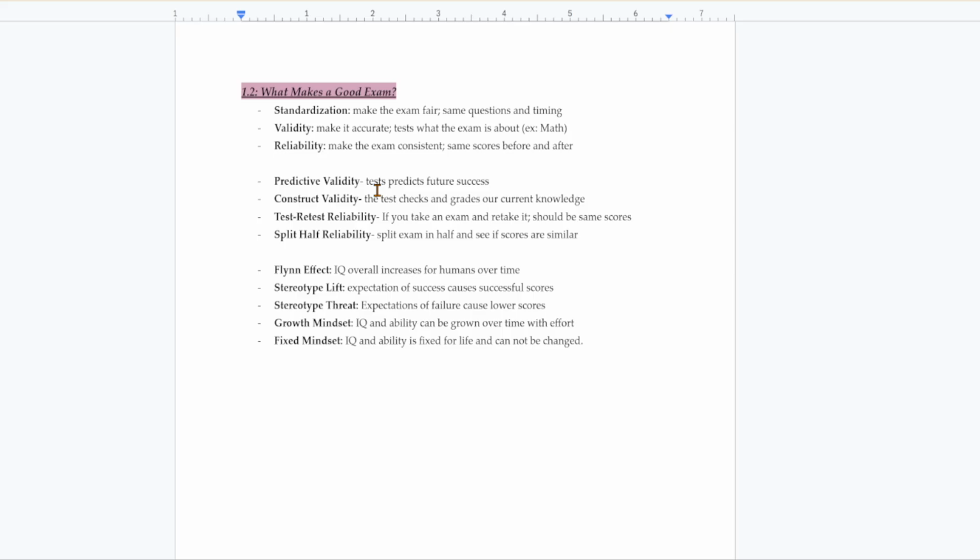Now for reliability, you need to know test, retest, and split half as well. Test, retest means if you take a test and then you retake it, you should have similar scores unless you changed your study habits and things like that. Split half reliability means if we split the test in half, whether literally in half or odds and evens, we should see similar scores. So if you got 50% in the first half and 50% or 52% on the second half, that's pretty reliable. But if it's like 20% in the first half of the exam and 90% at the end, that's not really a reliable, consistent exam.